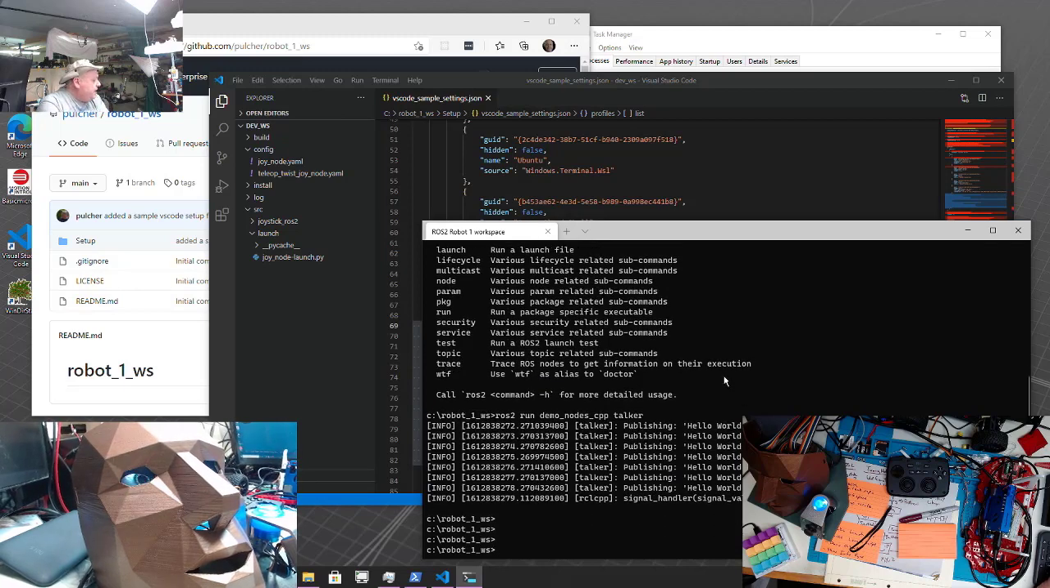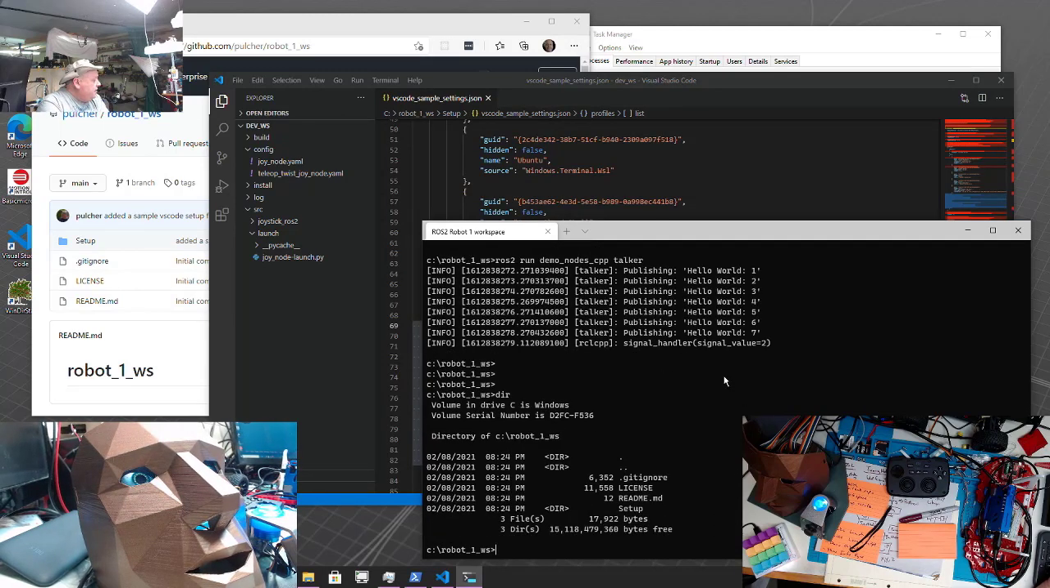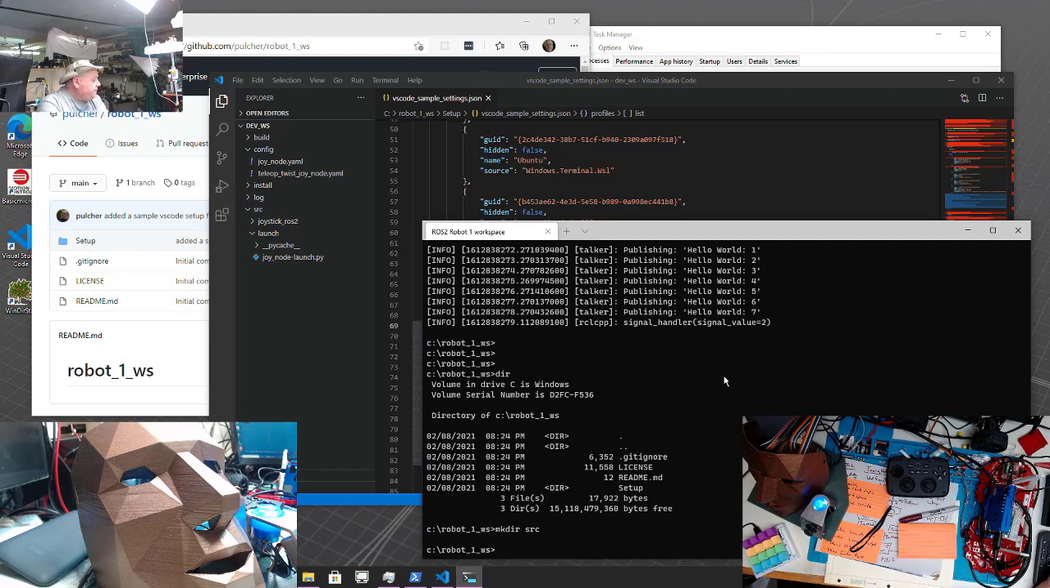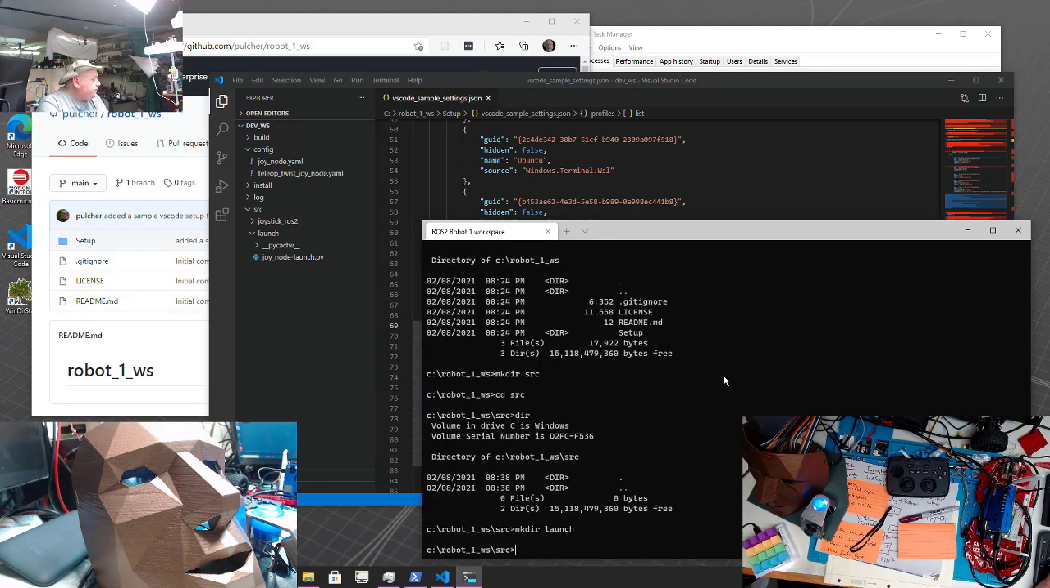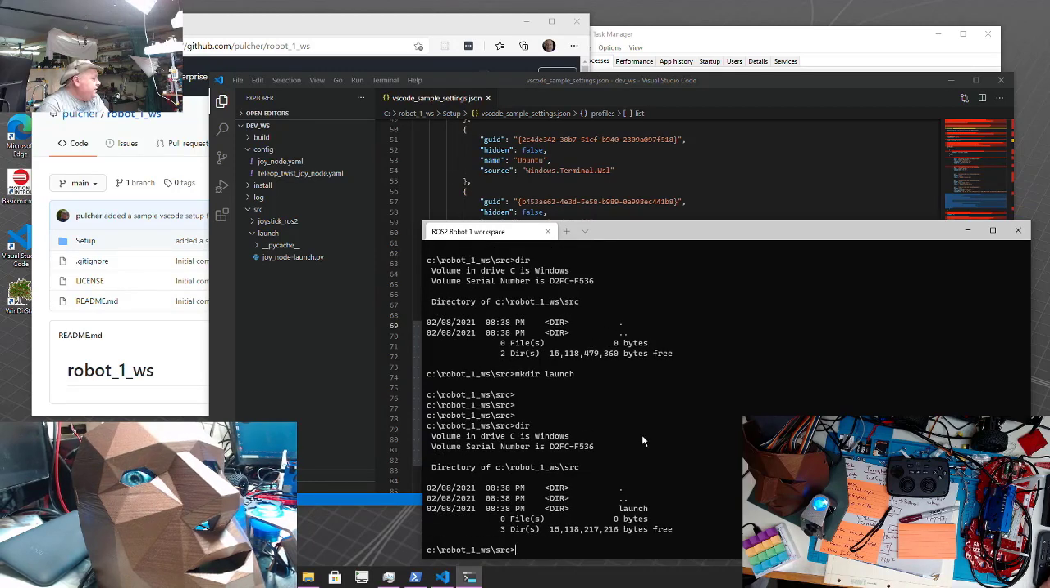So we need to make a directory, src. That's the default. Cd into src, and there's nothing there. Make a directory there called launch. We're going to be using two nodes here. Two nodes that we care about. Let me go get the copy.